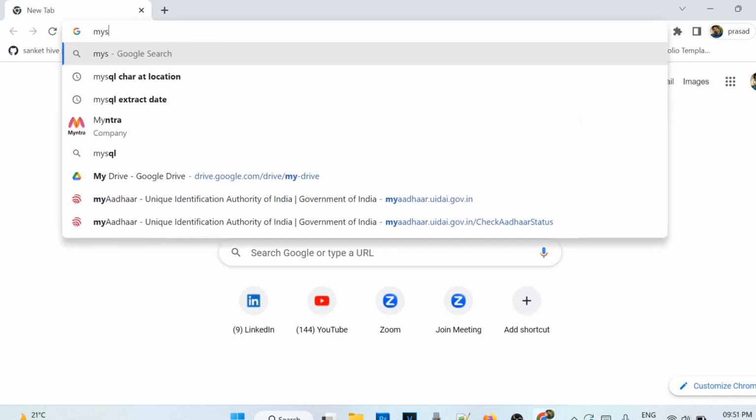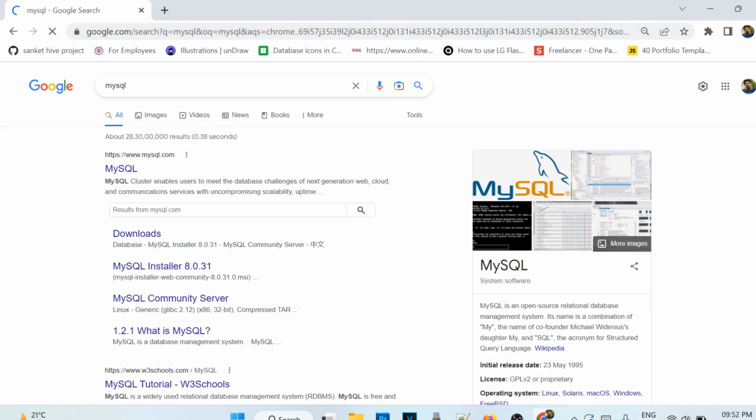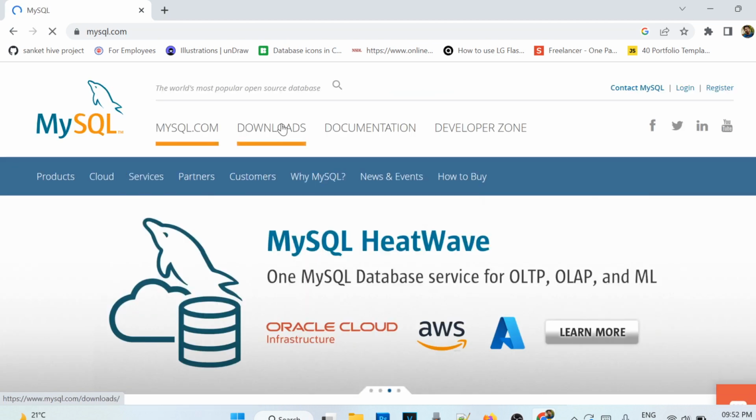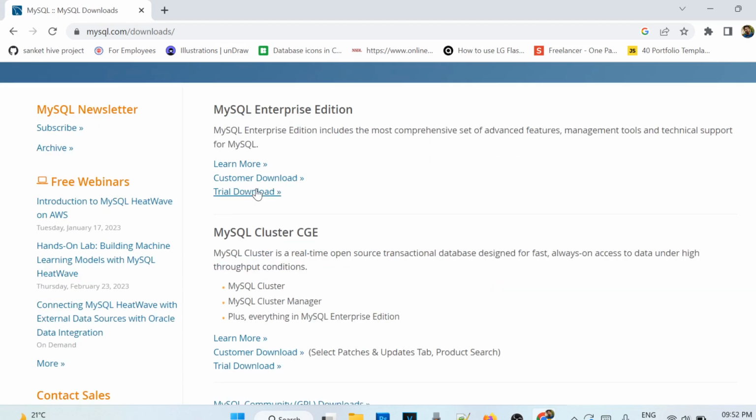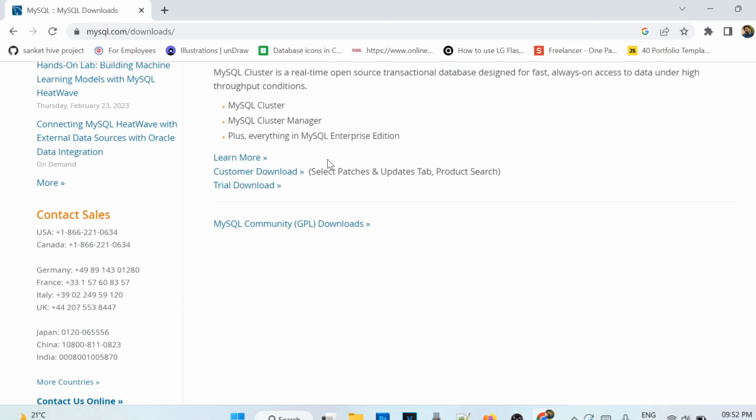simply type MySQL. Then the first link, www.mysql.com, will open. Go to that site and click on Downloads. You'll see all the available options. Now here we have to go to this MySQL Community (GPL) Downloads.